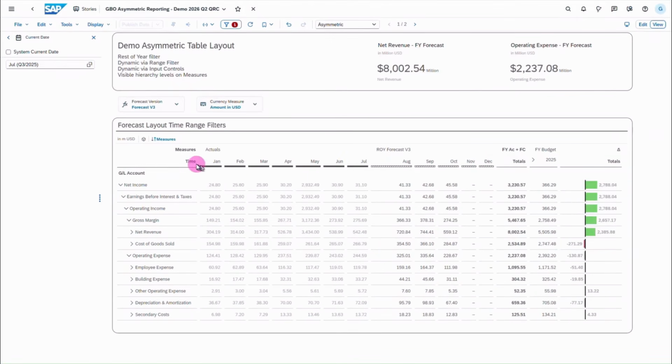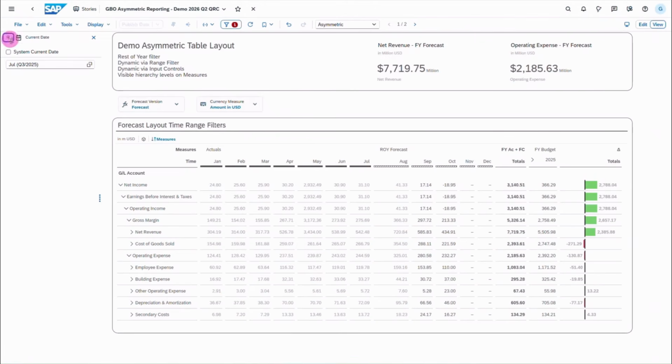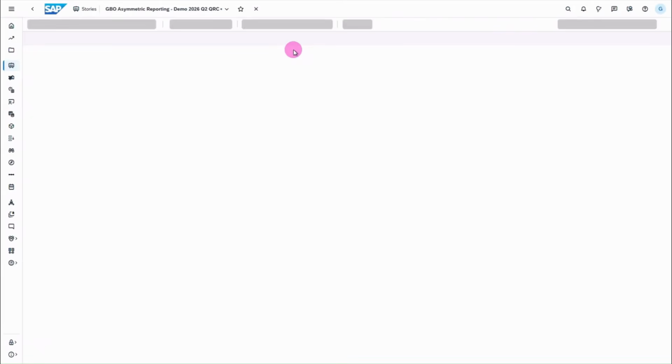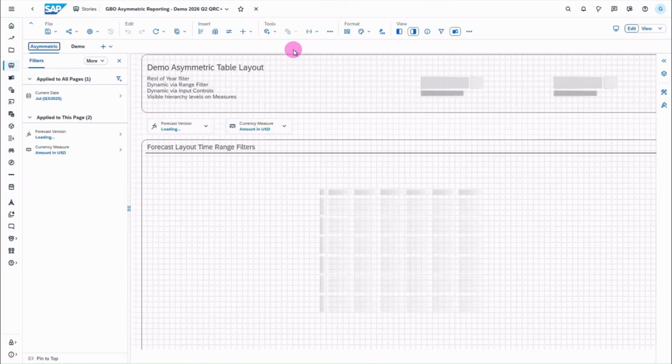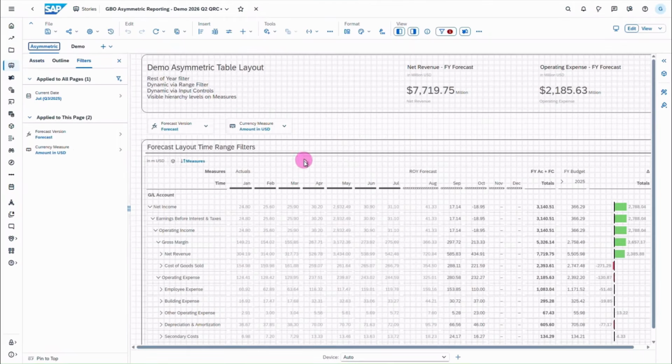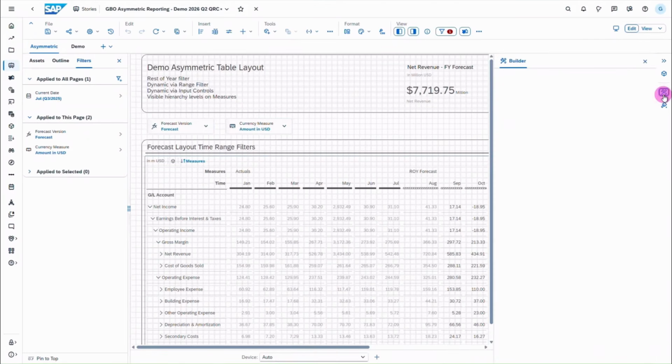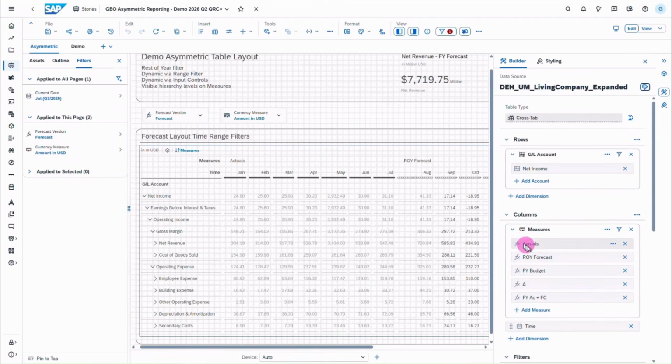Let's go one step further and see how these three innovations are implemented in edit mode to power the table and its interactivity. If I select the table and open the Builder panel on the right, you can see that we are using restricted measures for the columns: actuals, rest of year forecast, full year actuals plus forecast, full year budget, and delta. To better understand how the three innovations are applied, let's edit the first two restricted measures.